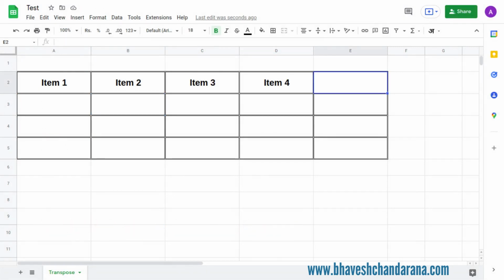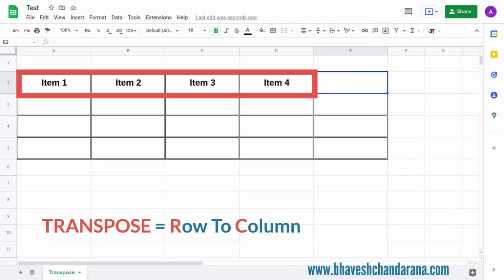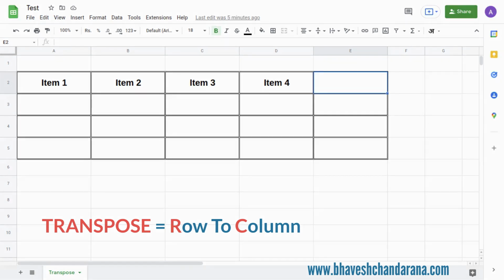In the same way, if you want to convert row data into a column, that is, if you want to convert the data from A2 to B2 into a column, press equals, then write TRANSPOSE, then a bracket, select the range, close the bracket, and press enter. That's done. The row data will be converted into a column.